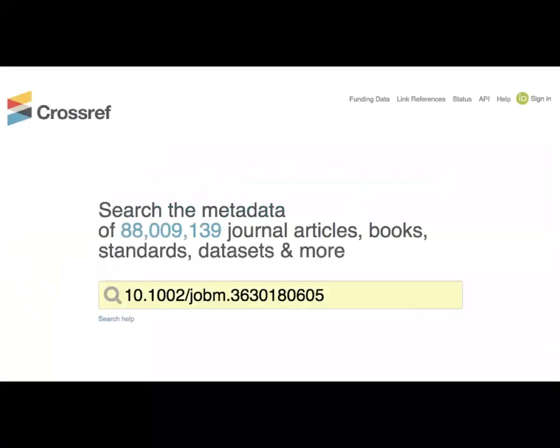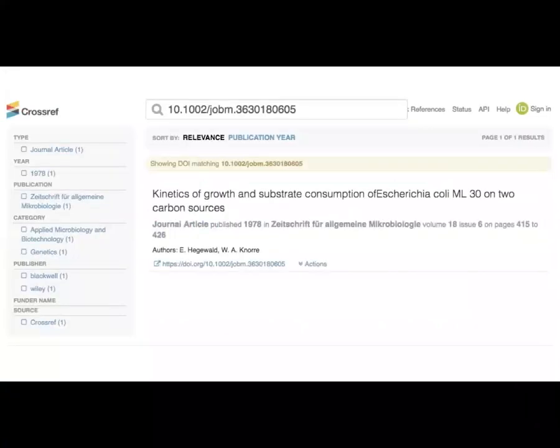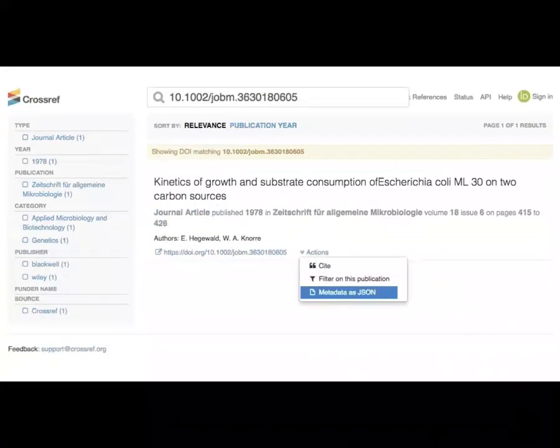Our metadata search interface is handy if you just want to eyeball something. You can enter a DOI as you see here. And if the DOI is registered with Crossref, we'll give you a brief metadata record. The metadata search results contain only a small amount of our total metadata, but it's enough to let you know that you've found what you were looking for. There are some other things you can do with this interface as well.